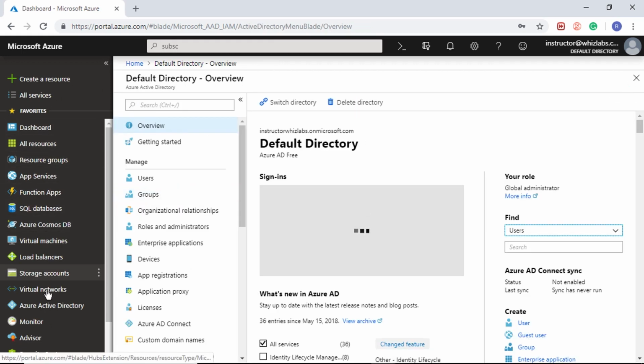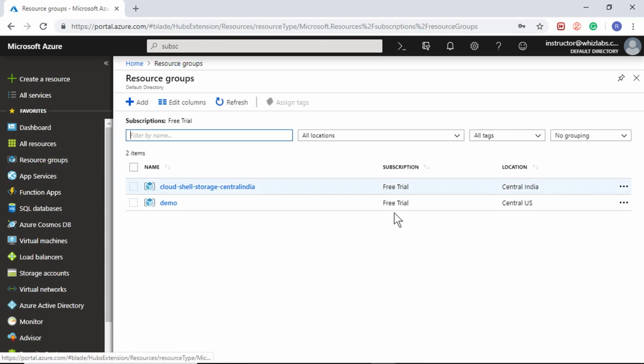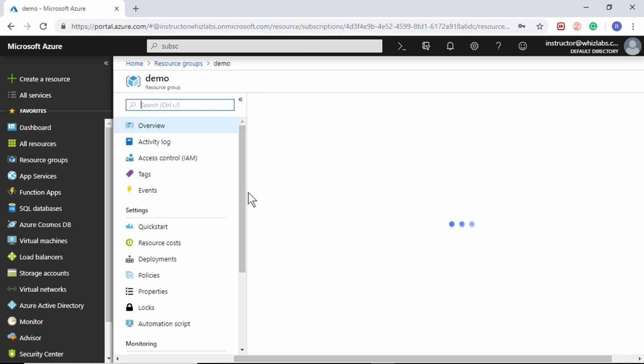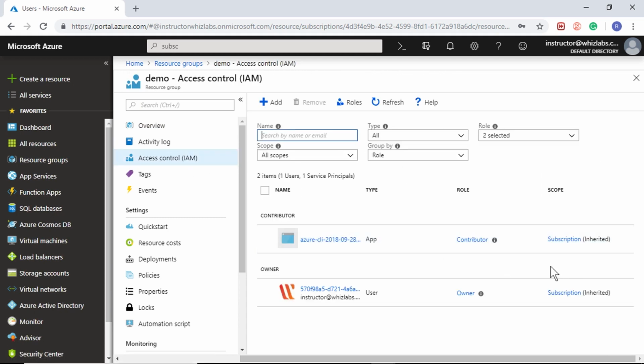So let me go back to the subscription. Subscription we have already seen, so I will show you the same thing that's available within the resource group. If you go to the resource group, you will see the same kind of options. Here as well you can do the role assignments. But note that if you do a role assignment at this particular level, that user or the group will have access to resources only within this particular resource group and not to every other resource group within the subscription. If you would like the user to have access to all the resources in all the different resource groups within your subscription, then you need to make that role assignment within that subscription.